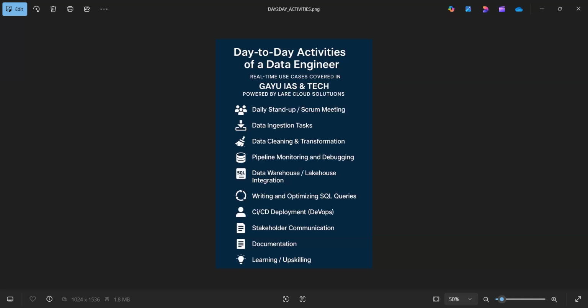Now the data is available in the warehouse. The next big task is writing the SQL queries. You write advanced SQL to build views, dashboards, machine learning features, etc. For example, find the top 10 hospitals with the highest number of ICU readmissions in the past month.